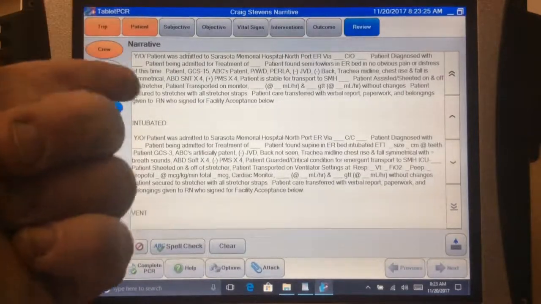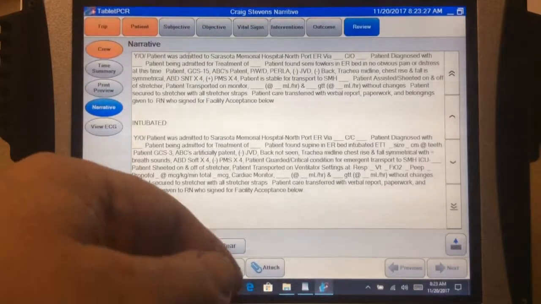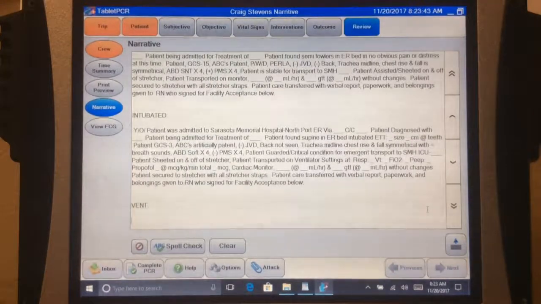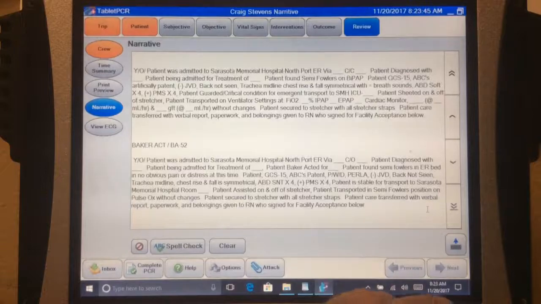Now I have one for regular patients, intubated, vent patients, and at the bottom the Baker Acts. And what I did is I just went through and did a quick template for my calls. And I don't know why it's not going down there. And then there's my Baker Act.